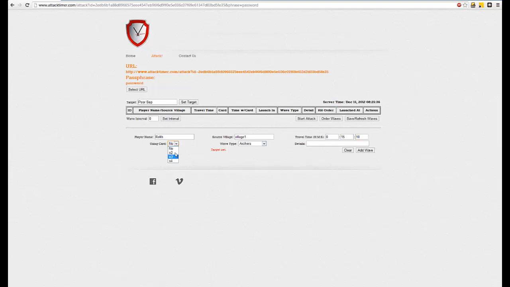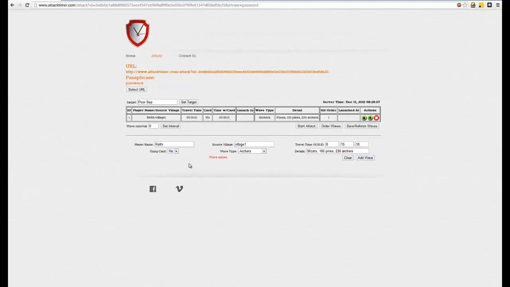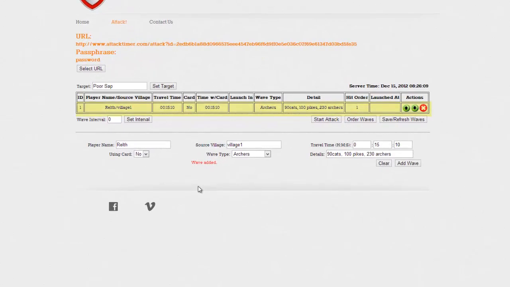If I'm using a card, I can go ahead and select which card I'm using, and the site will automatically do the time calculation for you. Especially if you're coordinating with other people, you'll probably want to go ahead and select the type of wave that it is. And what I like to do here is put in that I'm sending 90 cats, 100 pikes, and 230 archers, just so that if there's other people coordinating the attack with me, they kind of know what I'm sending and in what order. Click Add Wave. You can see now that wave is added here in the middle section.